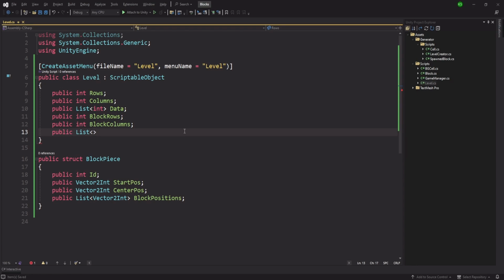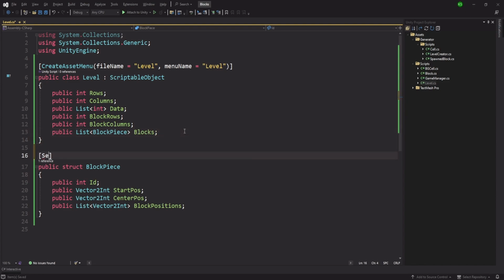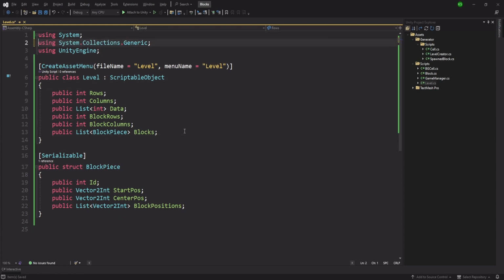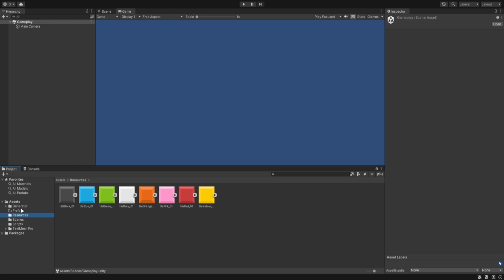And this list of blocks is going to be saved inside our level. So it needs to know what blocks are there, and this needs to be serializable, so we'll use the Serializable attribute, and after that our level is going to be created. So this is the structure for level, and what we'll do is create this level inside our prefab folder.